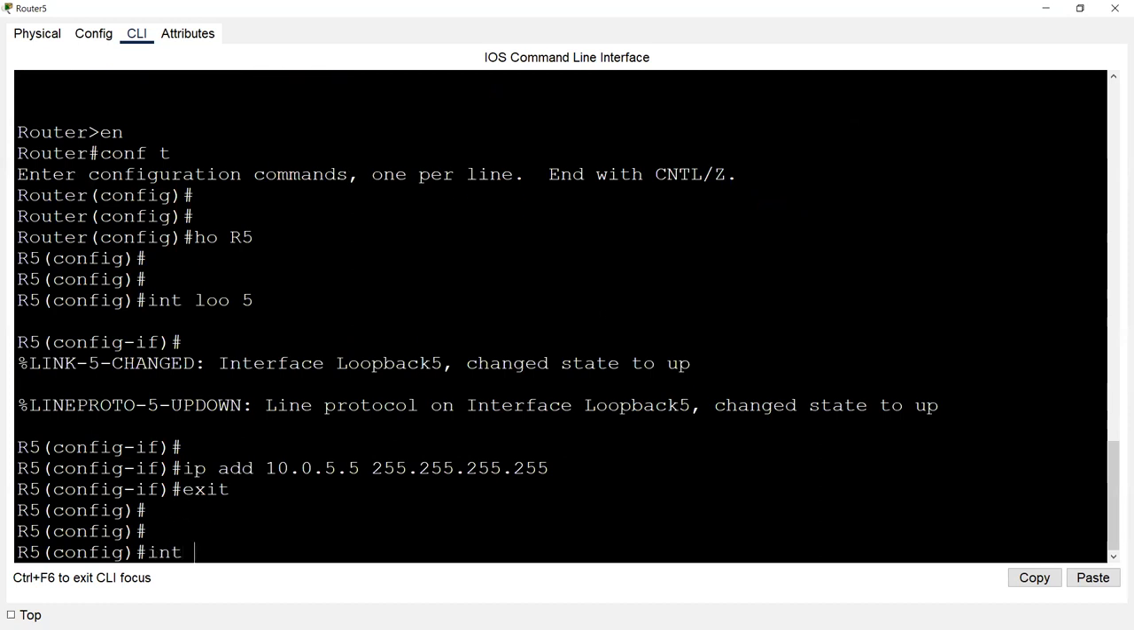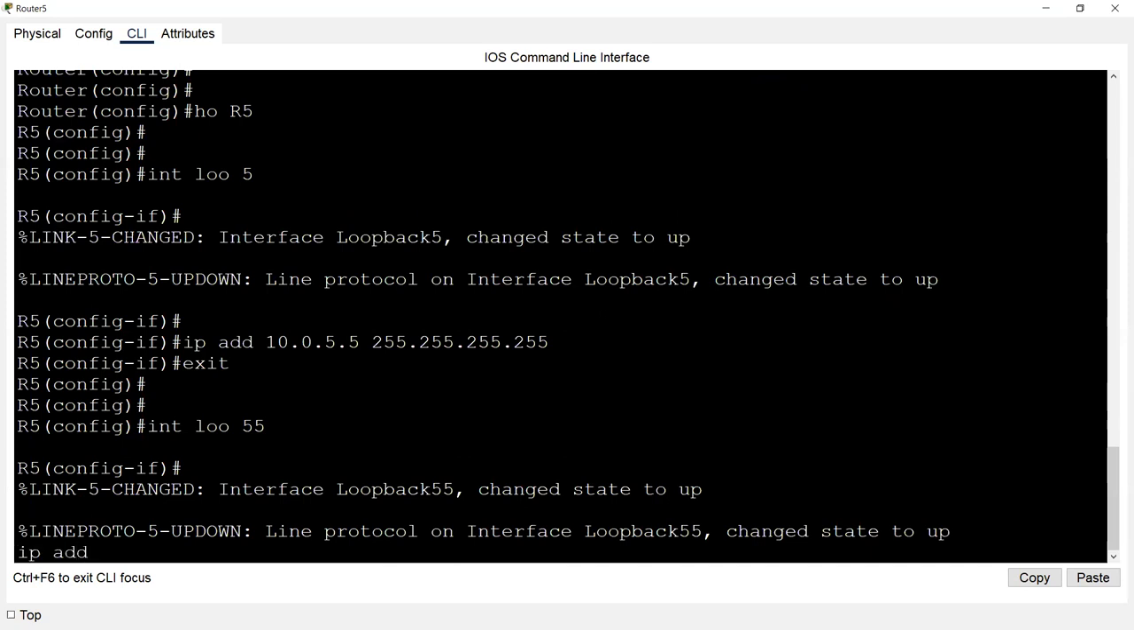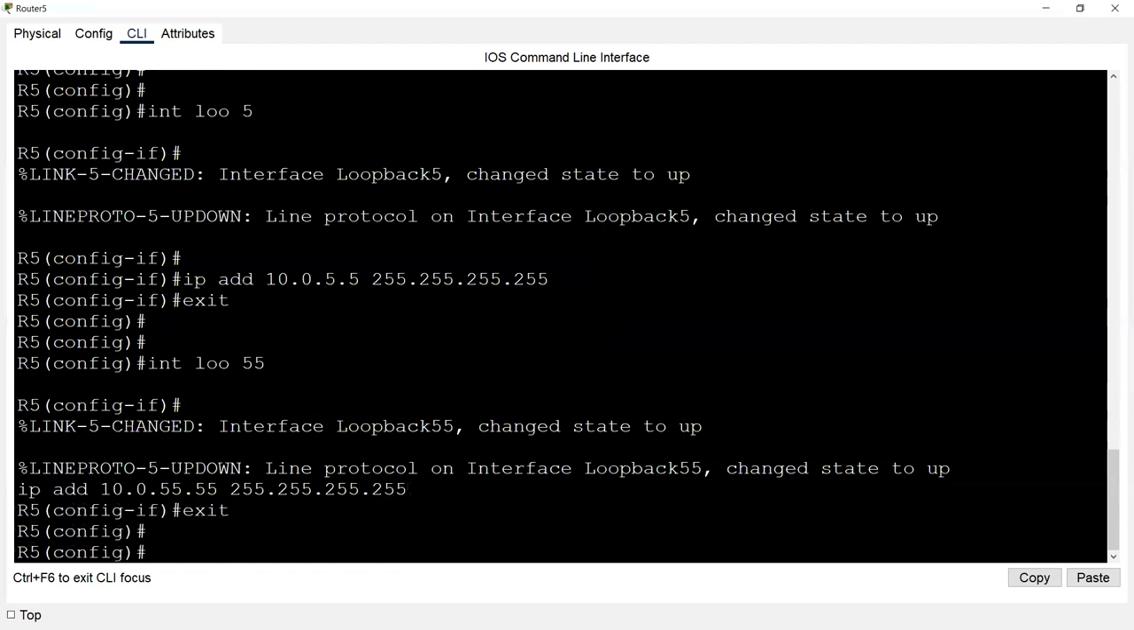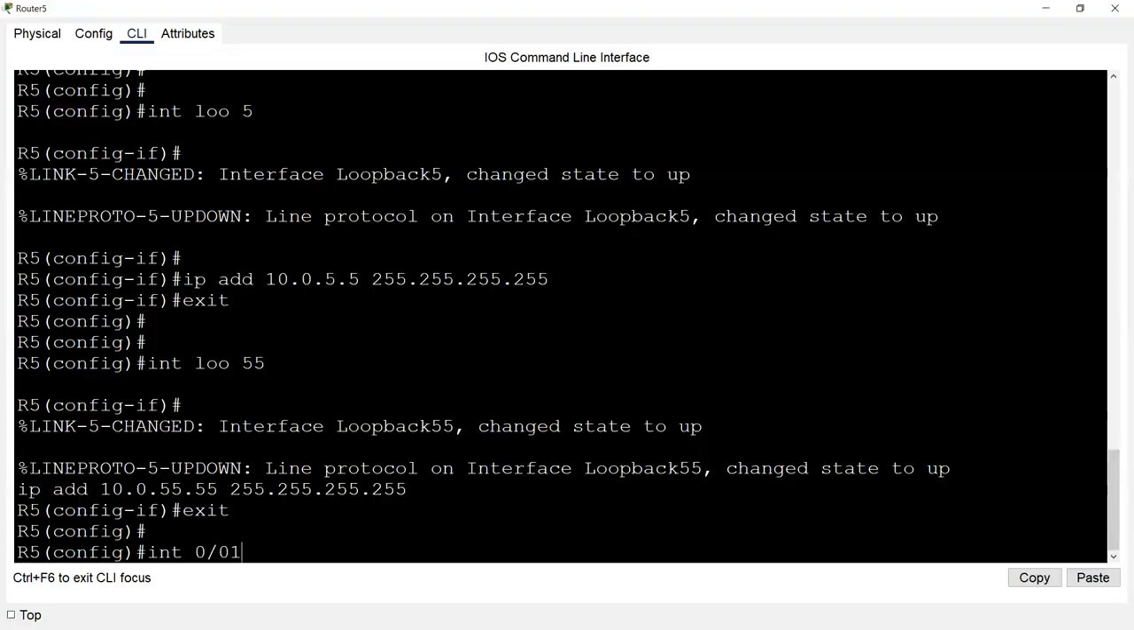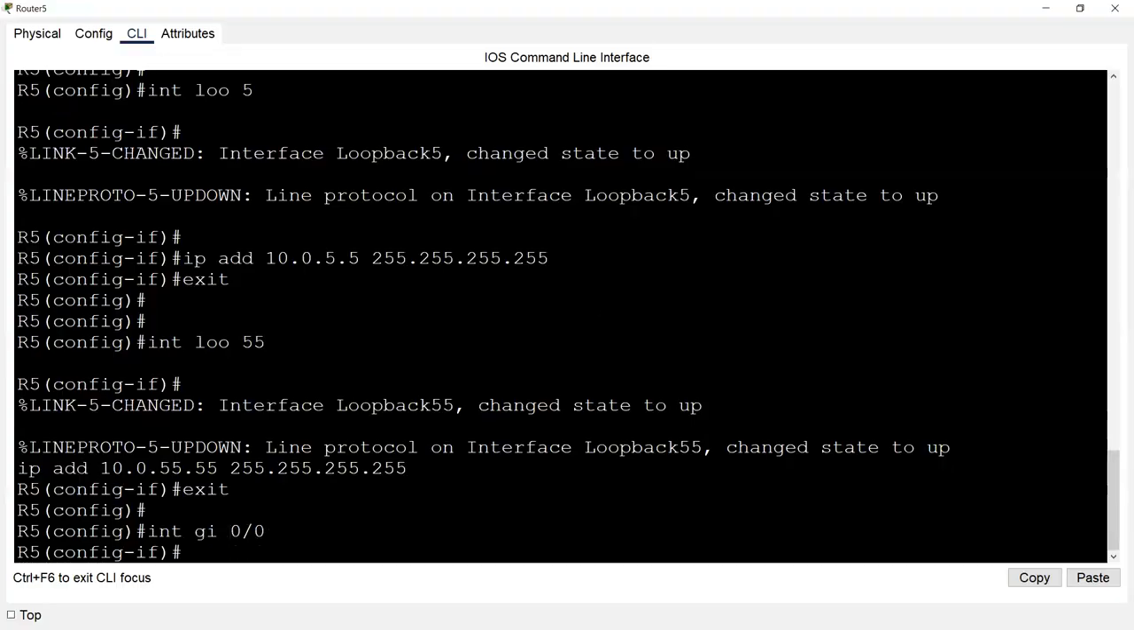And then I also configure, let's say, interface loopback 55, IP address 10.0.55.55. And then I configure the physical interface, gigabit 0/0, with IP address 172.16.105.